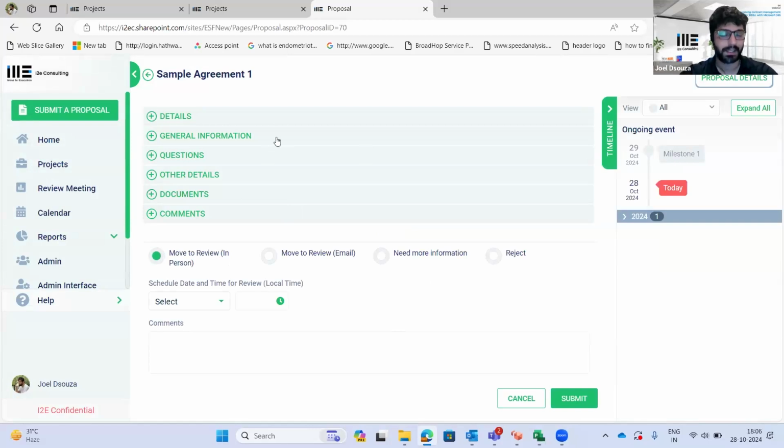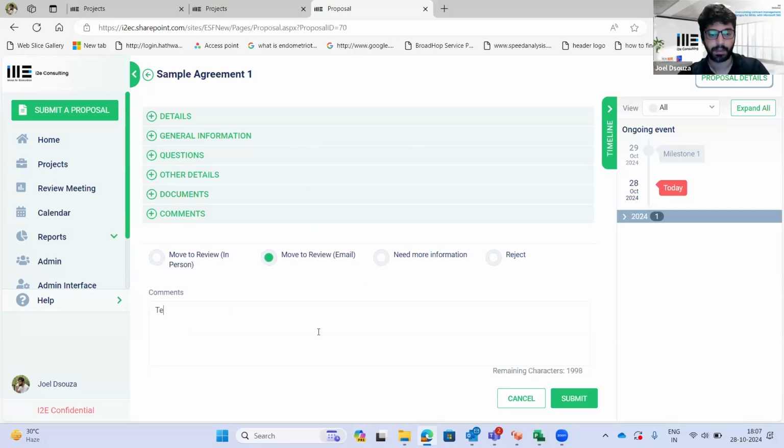In case you're not satisfied with the information provided, you can submit it as need more info, so that it will go back to the submitter and they can provide the additional information and send it back. Now here I will move it to review. I will add some information and click on submit.